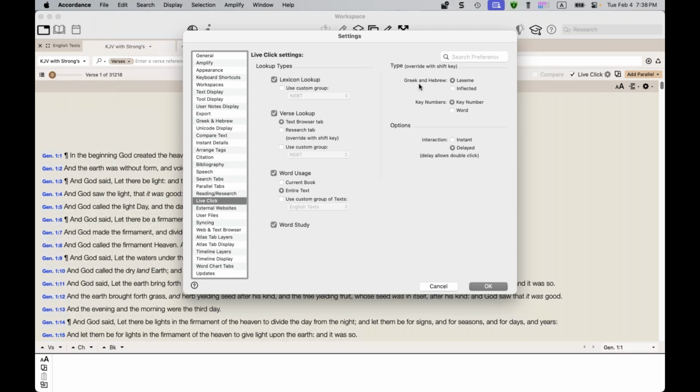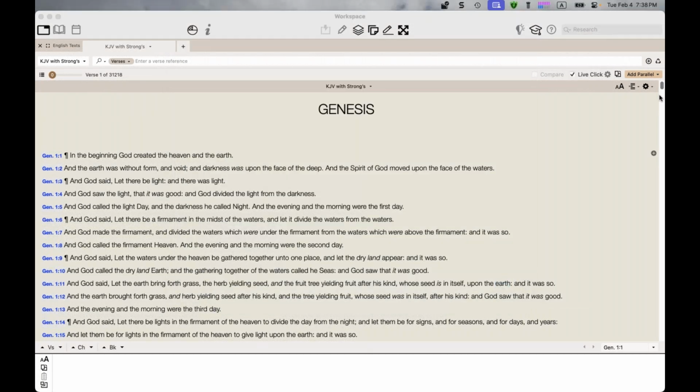Also, you can choose, and override with the Shift key, for Greek and Hebrew by default, do you want it to search the lexeme or the inflected form? And on key numbers, do you want it to search the key number or the word? And then do you want it to be instant, so the moment you click it, it's going to just display, or do you want it delayed? I usually have mine set to delayed just to make that a little bit smoother. So take a look at those features, and that will allow you to customize what happens when you click on Live Click.